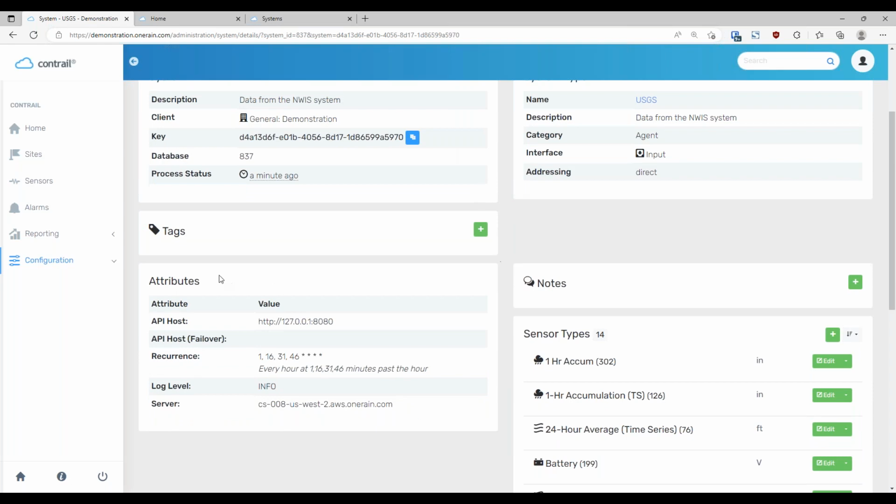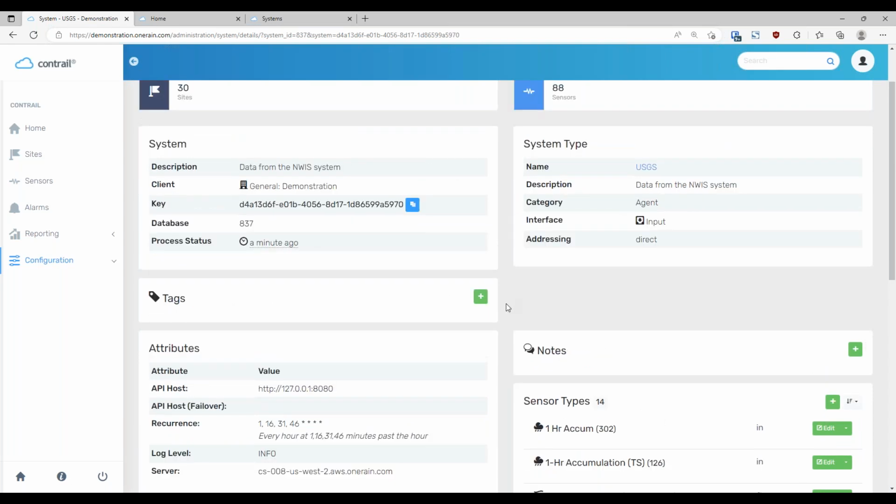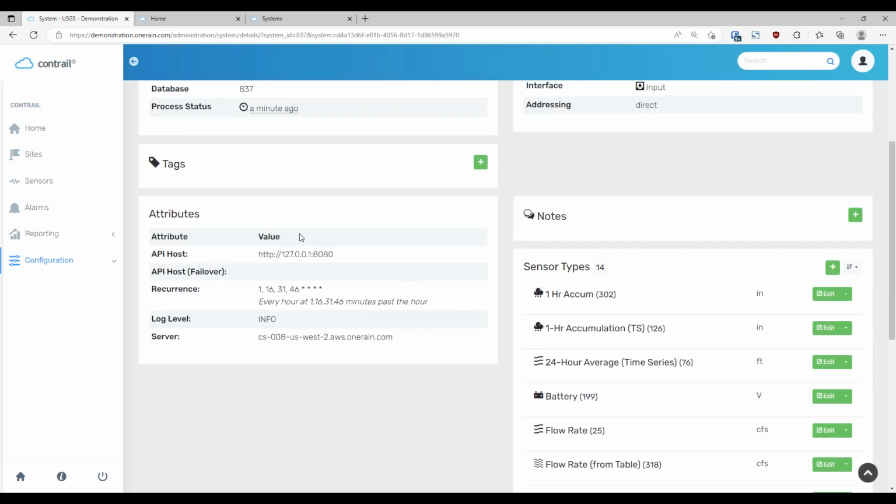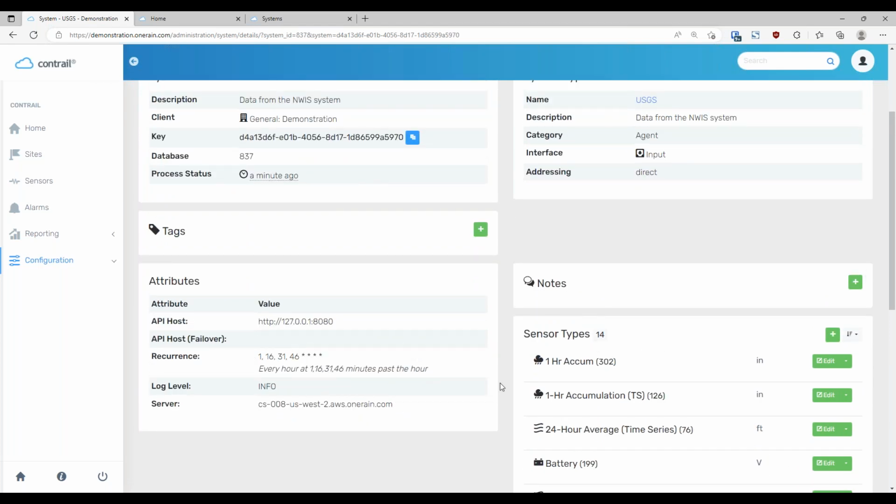Next section is tags, which we'll probably cover in another webinar, but it does allow you to track metadata across pretty much everything in Contrail, and it's freeform, so you can track what you need to track, which matches your operations. And then some attributes about how often it runs, which server it runs on. So a couple things here, maybe for USGS you wouldn't change it, but if you are having a file pushed to you, you may want to offset by a few minutes the recurrence for when that universal agent picks up or the LoggerNet agent picks up or something like that, so that you can time and reduce latency.